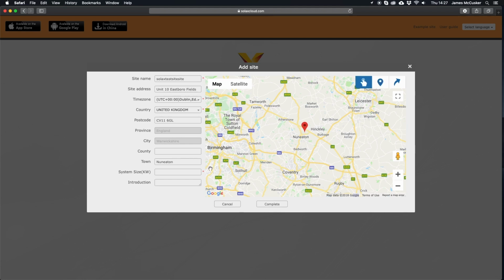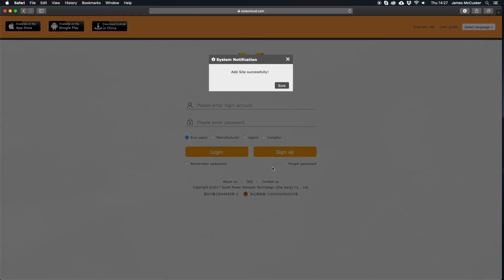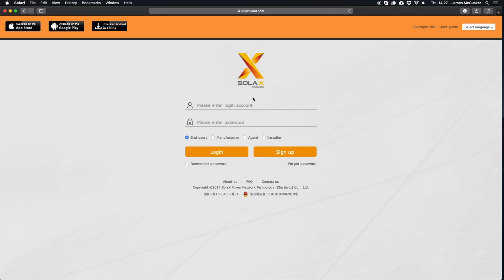So as I said, we're going to go down here and just put in a system size, which is 4 kilowatt. We complete that, and that's then done. We then log in using the username and password we set during the sign-up process.